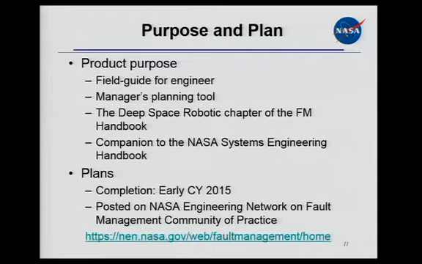I look at this as the deep space robotic chapter of the Fault Management Handbook. This is the first of its kind, and eventually if we can get the other communities to write down and codify their approaches to fault management, then we can start pulling together the NASA-wide handbook on fault management. This would also be a companion to the NASA Systems Engineering Handbook, as well as the Software Engineering Handbook. We plan to complete this early next year and post it on the NASA Engineering Network, on the Fault Management Community of Practice. And here is a website if you haven't been there yet.